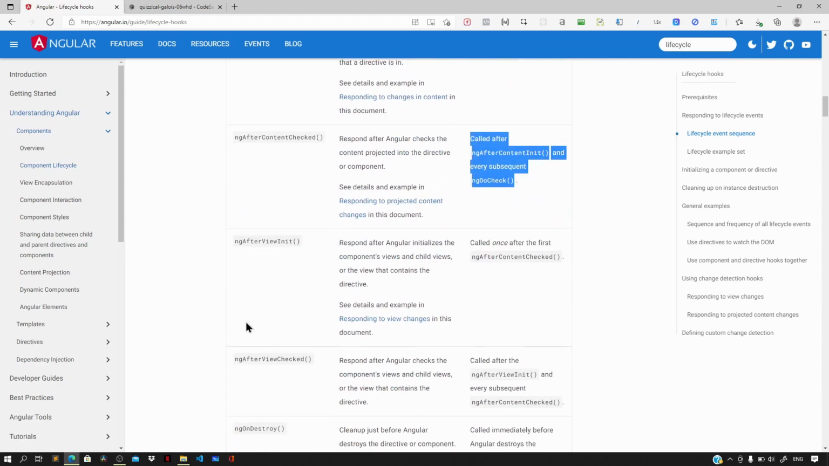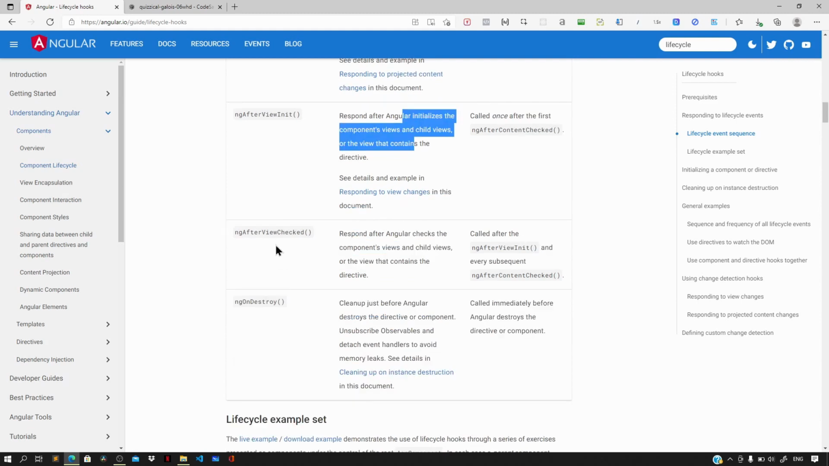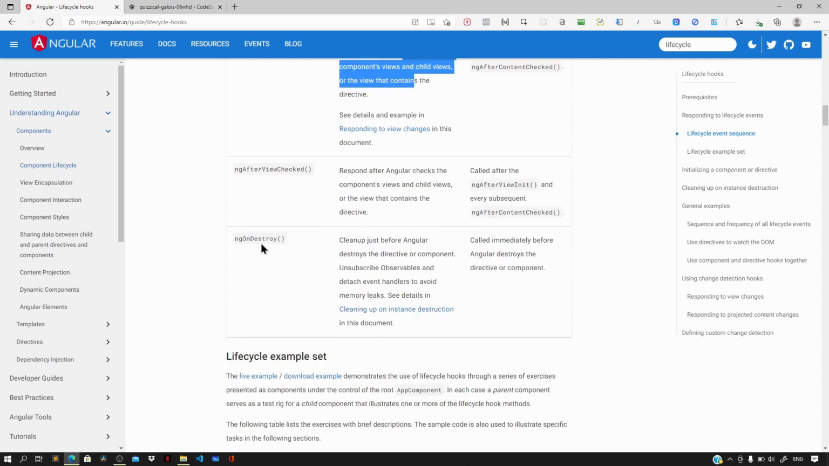Next we have the ngAfterViewInit lifecycle hook, and this gets executed once the component and all its children views have been initialized. Right next to it we have the ngAfterViewChecked. This gets called after the ngAfterViewInit and every subsequent ngAfterContentChecked. Now lastly we have the ngOnDestroy hook, and this gets called immediately before Angular destroys the component.